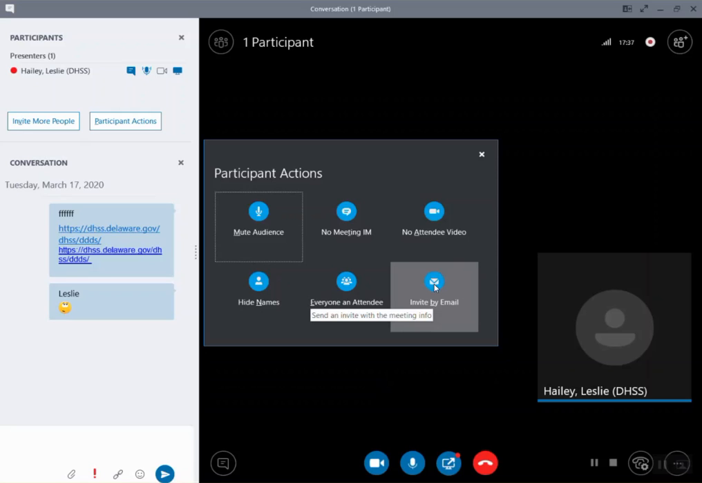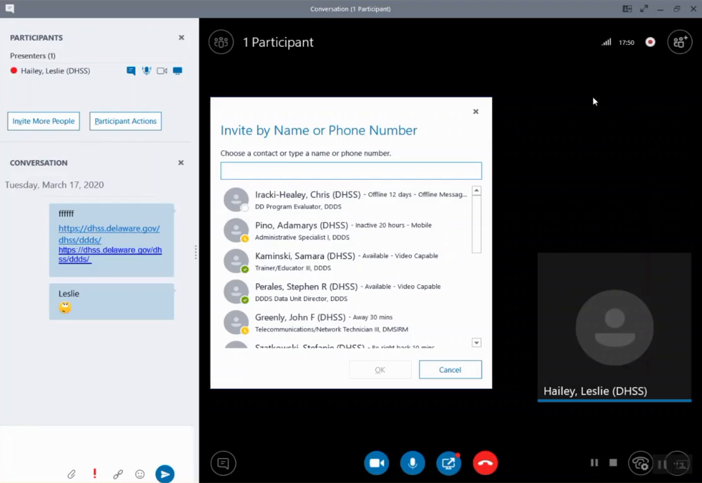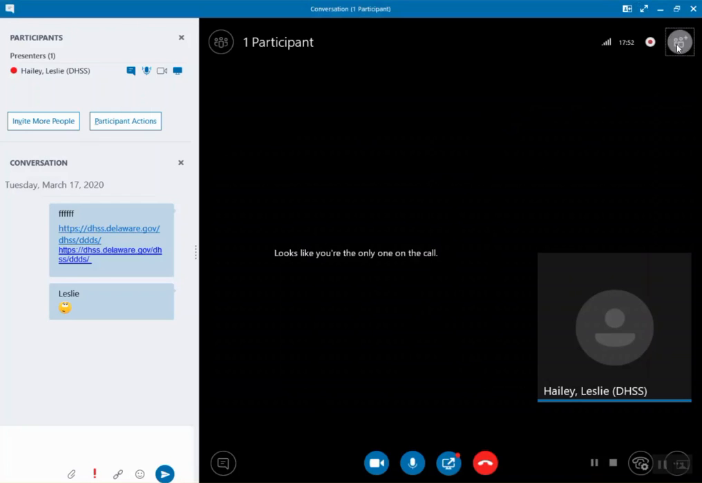You can invite more people to your meeting by email right from here, and what this will do is it will send them an email that has the Skype for Business link and the phone number to call in if you do it from inside Skype. So those are your participant actions. Many of those are also around the screen. If you want to invite more people, you can also do it by clicking on this.